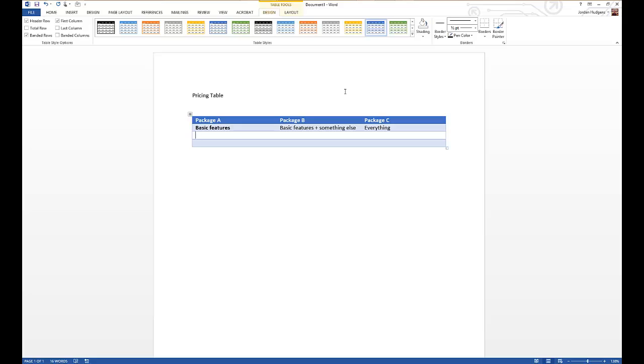Obviously, if this was a real pricing table, hopefully you have some more specific things that you can put on there. And then we'll put, this is charged monthly, this one is charged monthly, and this one's charged quarterly. And then the price for this one is $9.99, $15.99, and then $49.99.